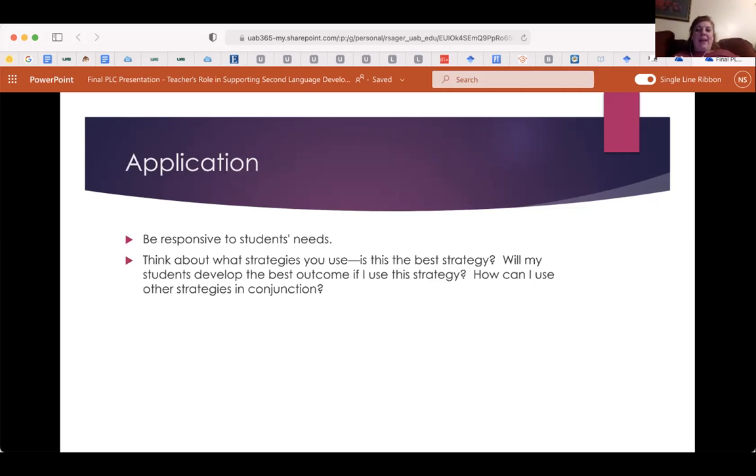Finally, in application, we need to be responsive to our students' needs and think about what strategies we use. Is this strategy the best strategy? Or is that strategy the best strategy? Will my students develop the best outcome from learning if I use this or that strategy? How can I use multiple strategies in conjunction with each other?